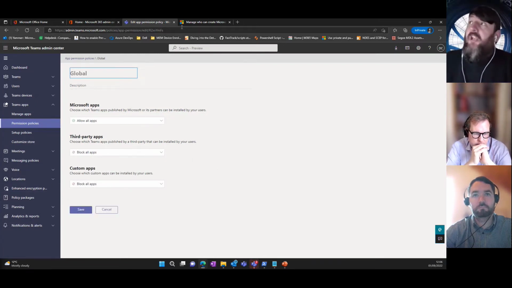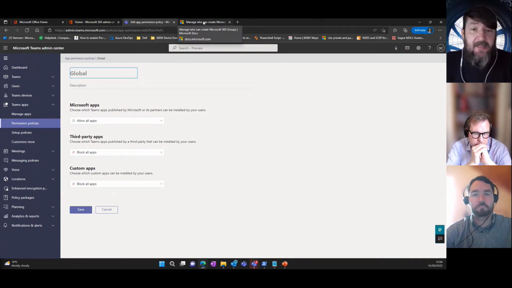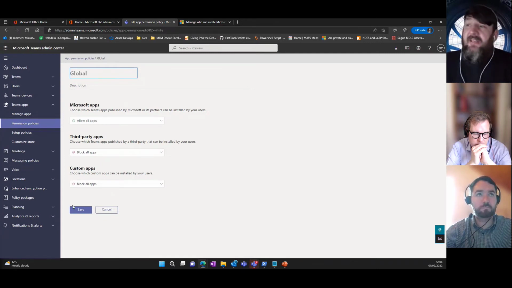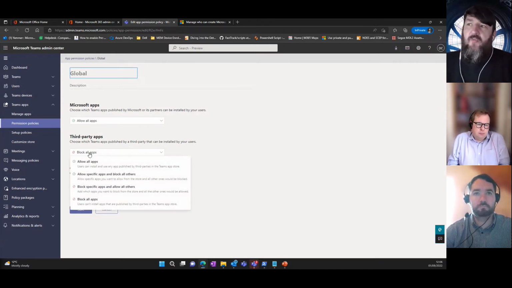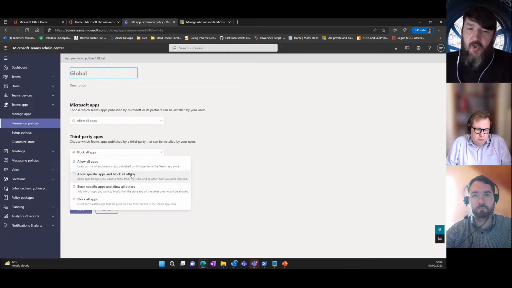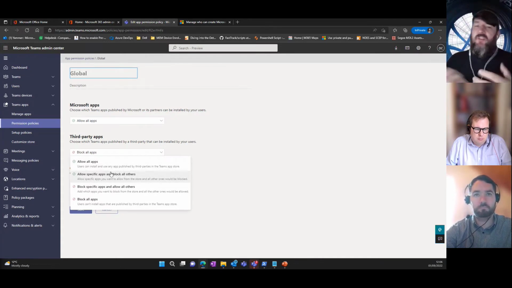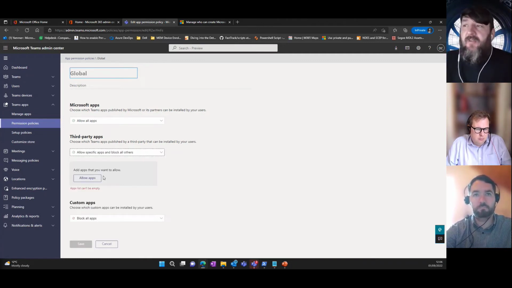Custom apps are what you would create when you're doing a Teams app template, or if you've developed an application in-house, you could add that as a custom app as long as it's in a Teams manifest format. But those can be controlled as well, because one of the other really good settings here is allow specific apps but block all others. Once we've assessed an application, we then introduce it to the organization by applying this policy and specifying the application that we have approved.